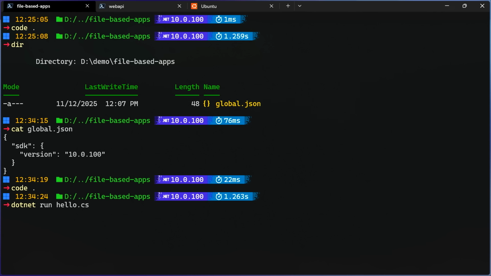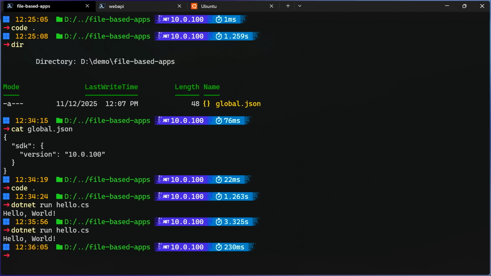And after a brief pause, because my machine's cold, because I've been sitting in this room waiting for my talk to start, now you can see that it's actually executed my app and it says hello world here. If I immediately execute that again, you'll see it's much faster. So I've got a little timer enabled on my prompt here, which I hope you can see. And that first time it ran, it took about 3.3 seconds.